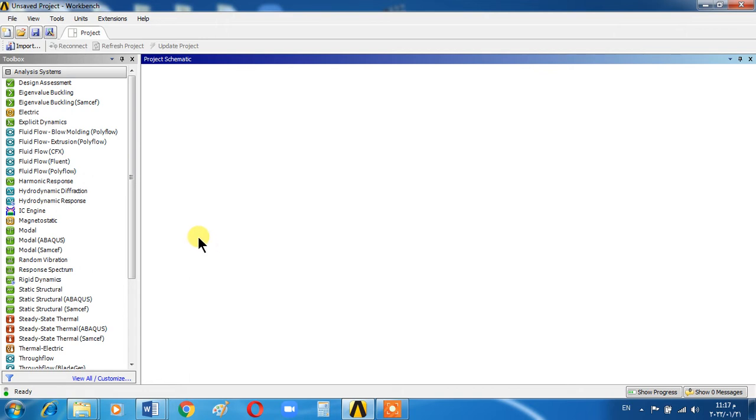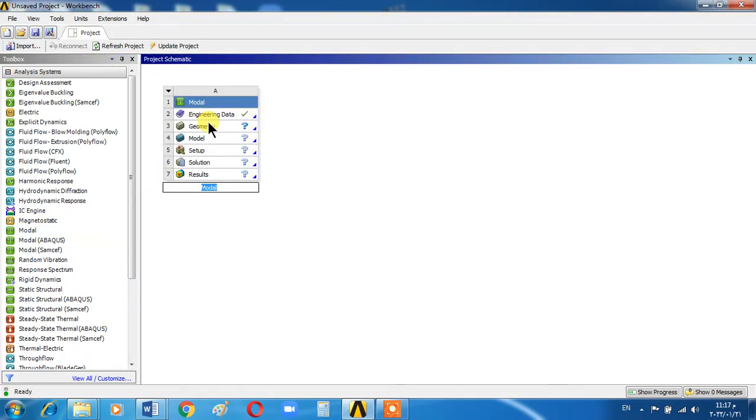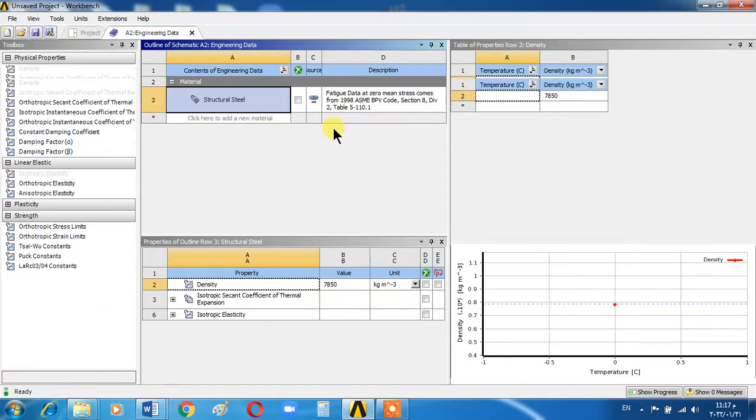Hi, I'm gonna make a model analysis for a cantilever beam. The cross-section of the cantilever beam is tapered with specific dimensions. First of all, I will drag the model from the toolbox, drag it to the project schematic. Engineering data, I will not make any change to it, but I will show you how to use it.